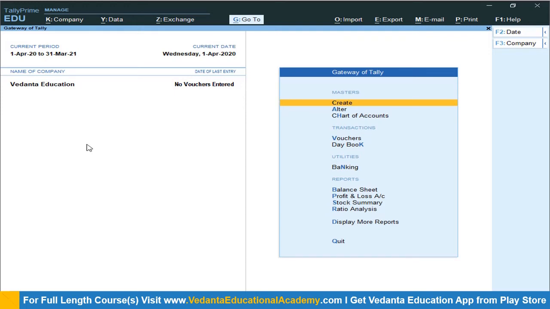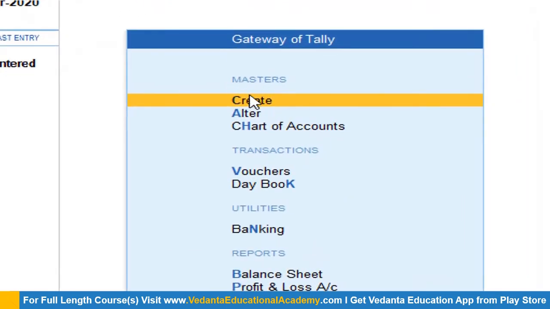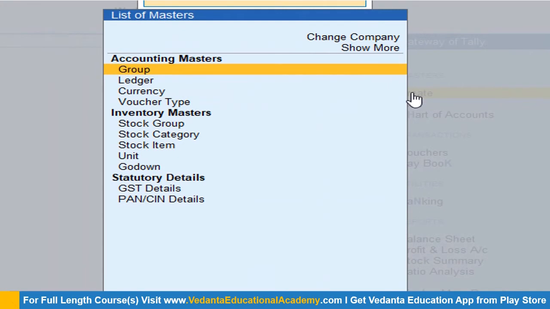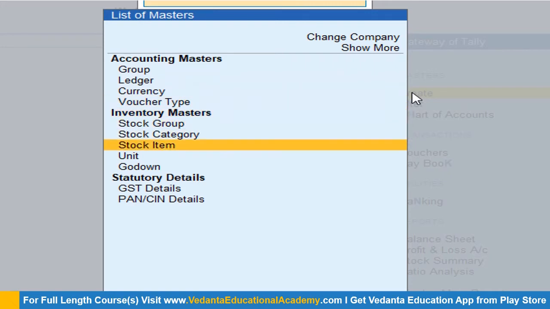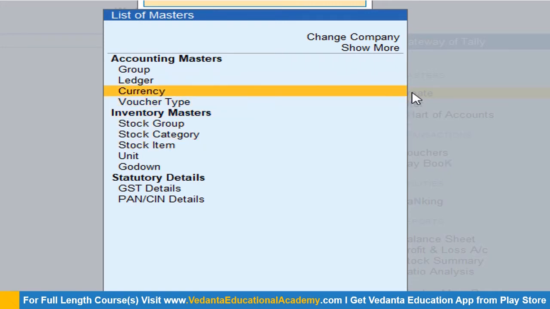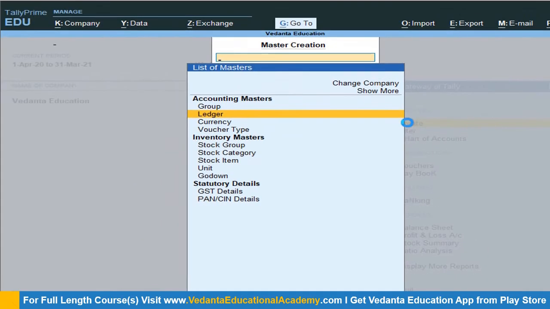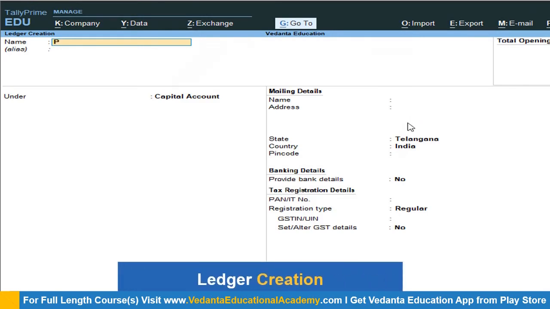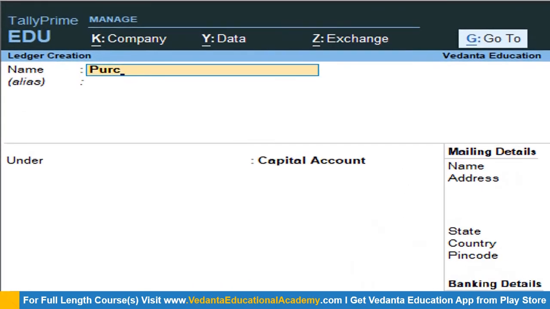That kind of ledgers can be created in masters. In the master, there is an option called create. If you go to create, it is giving us a chance whether you like to create ledgers or whether you like to create items. So as of now, I'm going to create ledgers. So just go to ledger. Here I'm going to create, for example, these are all the basic ledgers.